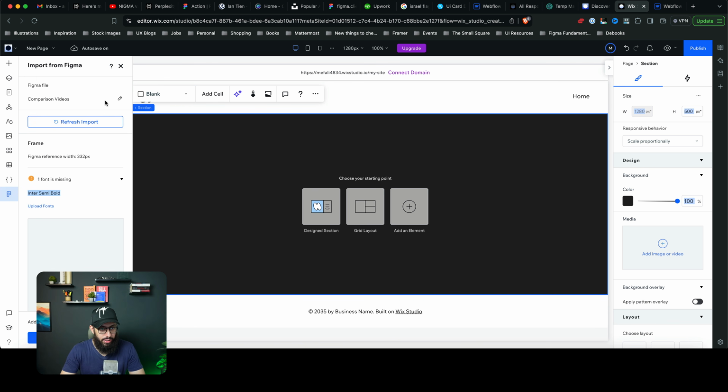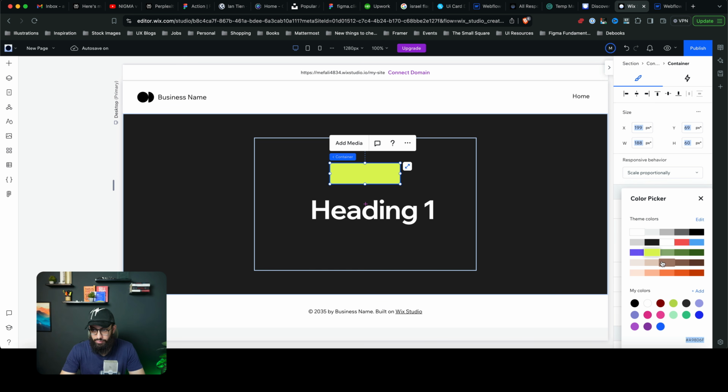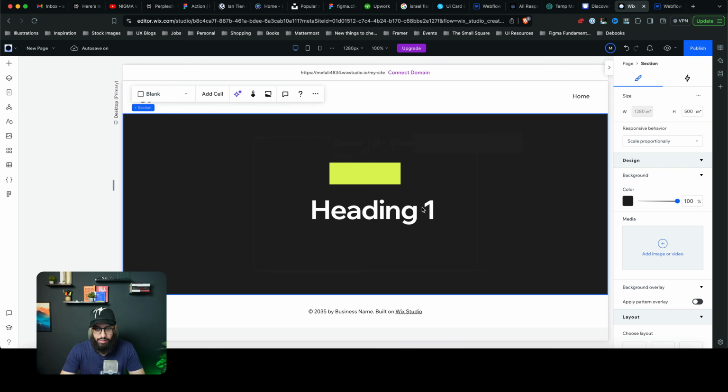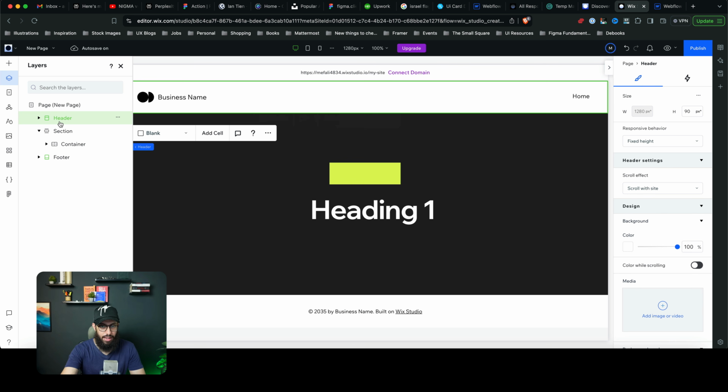So we're going to refresh the import, and we're going to actually just place it. We're going to say add to site, and hopefully it's going to add it to the container. So here we have a look at it. As you can see, it's picking from the theme color, and let's go to the text right now. And it is now picking this text, I think, as well.